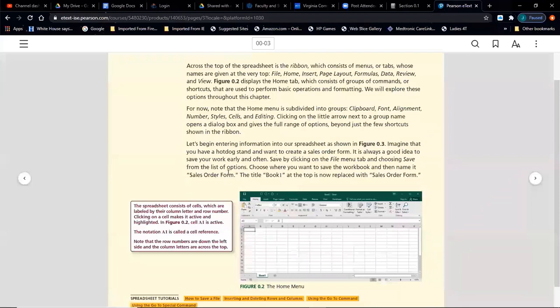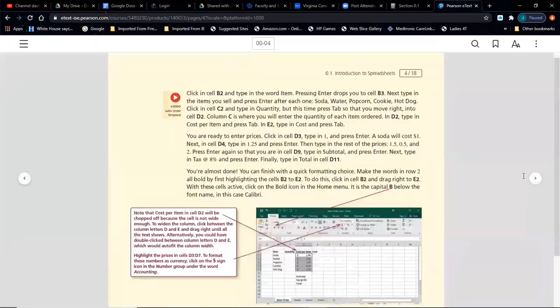All right, so they told us to change it to sales order form. We already did that. And again, when we say A1 or B7 or F2 or whatever, those are what we call cell references. We're referencing the specific cell's location. So a cell reference is when we say A2 or B5 or G9 or Z150, whatever.